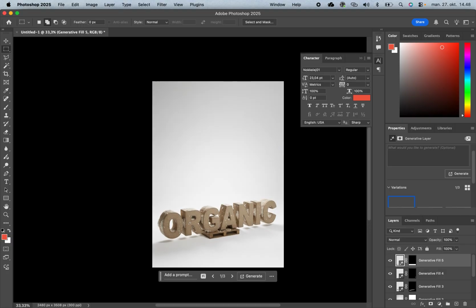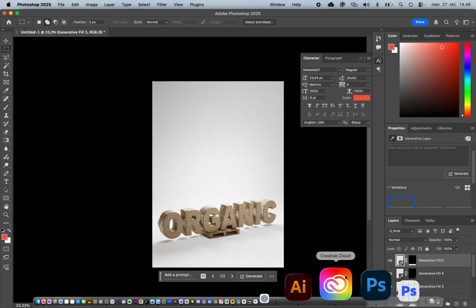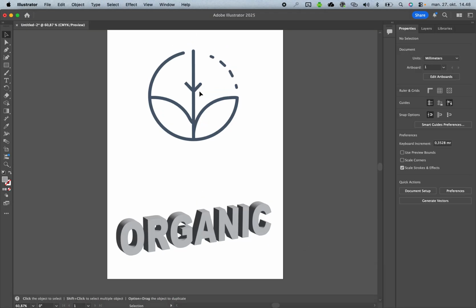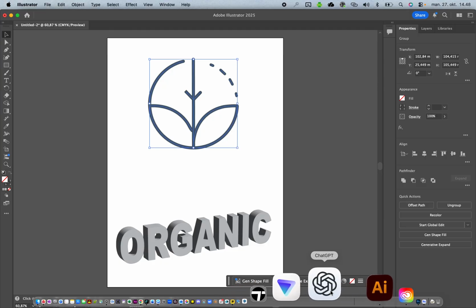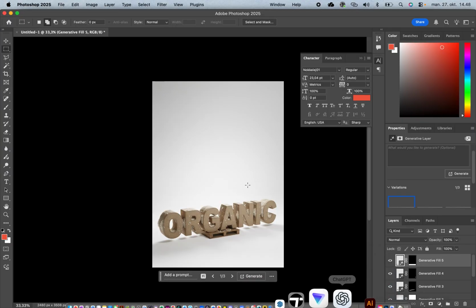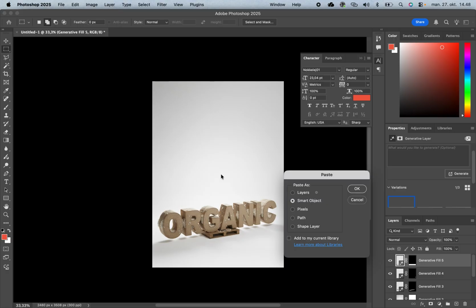This is what I wanted. This word organic is now on this plate here. And what I want now is to bring from my Illustrator this logo that I created earlier on. I'm actually just going to select it and press Command C. Again, I could export it and import it, but in this case here, I just want to bring it in. So I'm just going to say Command V when I'm in Photoshop.